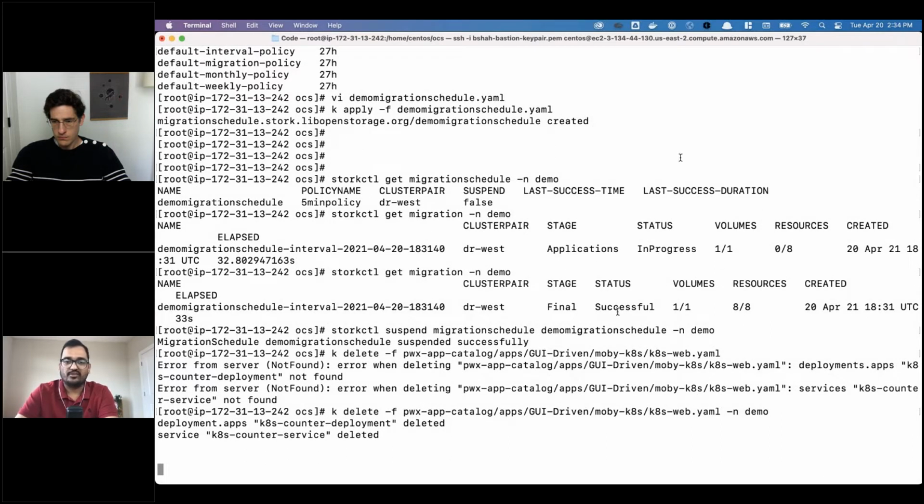It just takes a few minutes for it to clear out the service, because it used a load balancer in AWS. So service type load balancer takes a few seconds to delete. If it's just a cluster IP or a node port, it gets deleted really quickly.